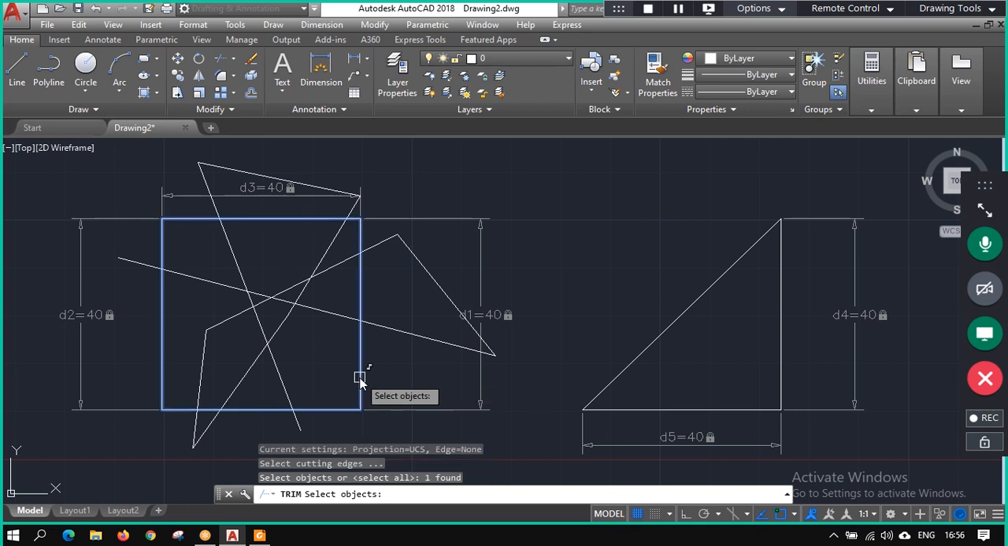Then they are asking for other objects. Let me select my other object: this one, this one, this one, this one, this one, this one, this one, this one. So my other object has been selected. Press enter. So now start deleting this one. Delete this one, this one, this one.